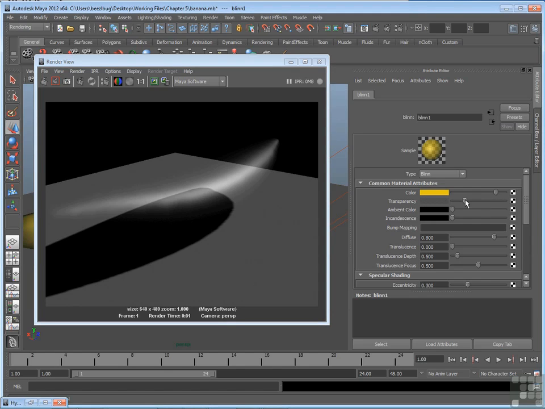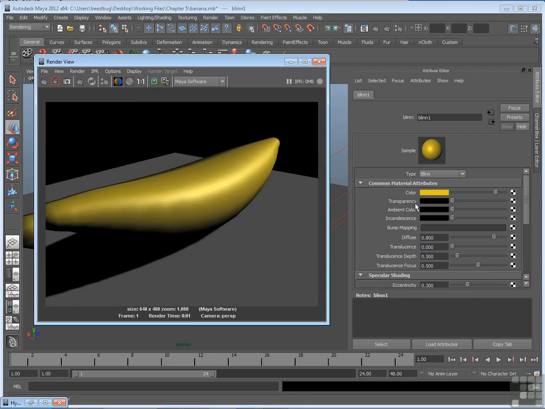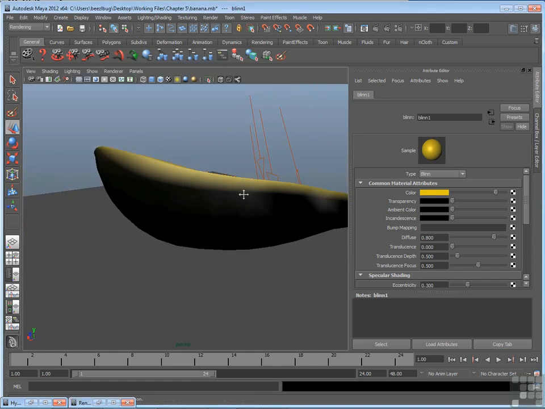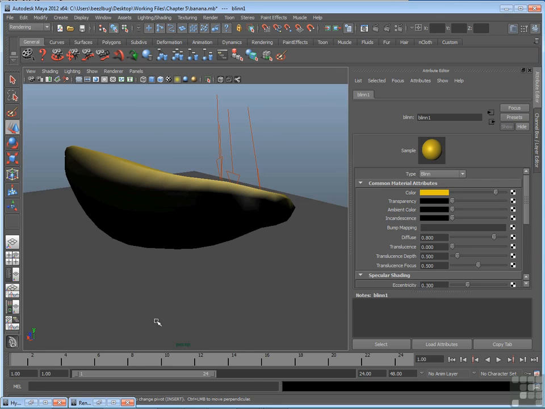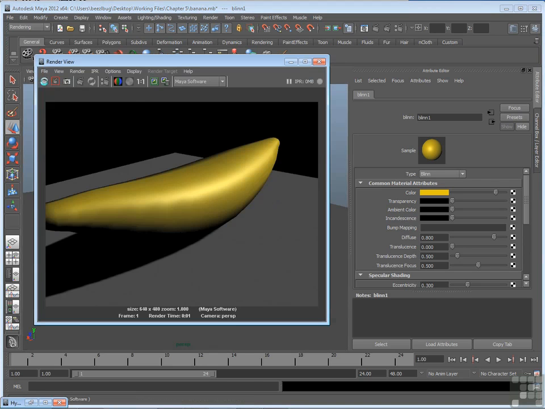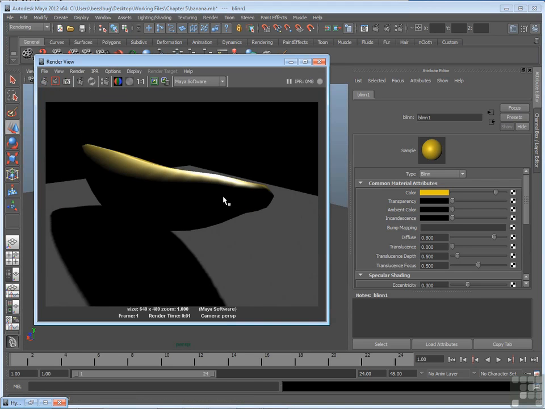Now for any opaque surface, you should just leave that at black, or the default, and then your surface remains opaque. Below transparency is ambient color. Ambient color is the color of the surface where it receives no light. So if I move around to the opposite side of this banana and re-render, you'll see that the side that receives no light from the directional light is black. And that black color is provided by the ambient color.